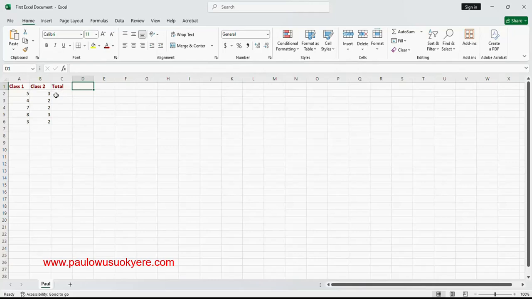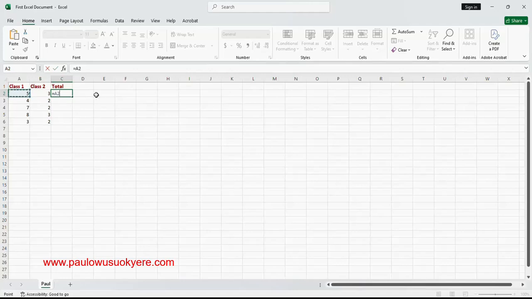Okay, so I click here, I click on where I want the answer to be, which is cell C2. Then I type my equal sign, because in Microsoft Excel every formula or function must begin with the equal sign. So equal, then I click 5, then I type plus, which is the addition sign, then I click on 3.